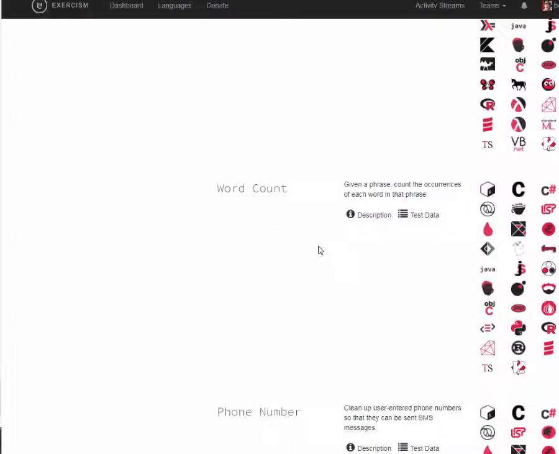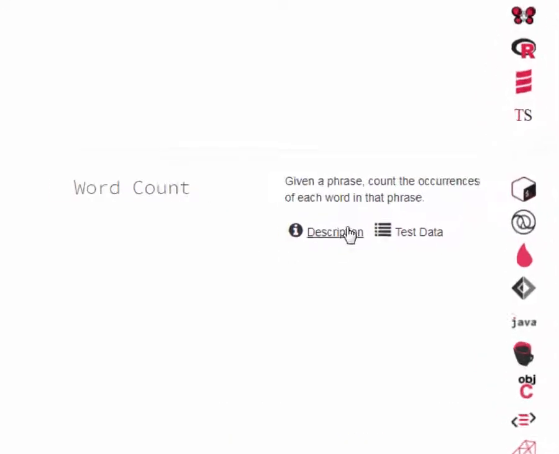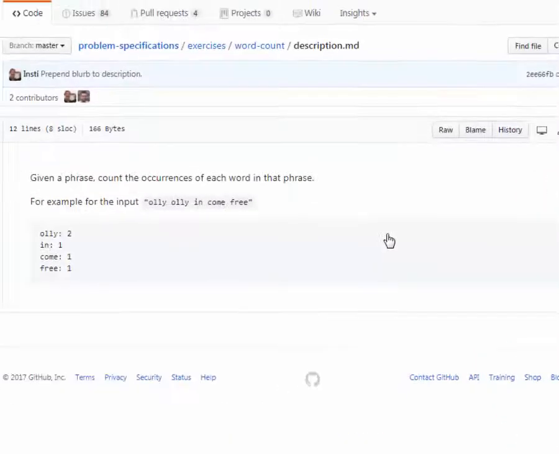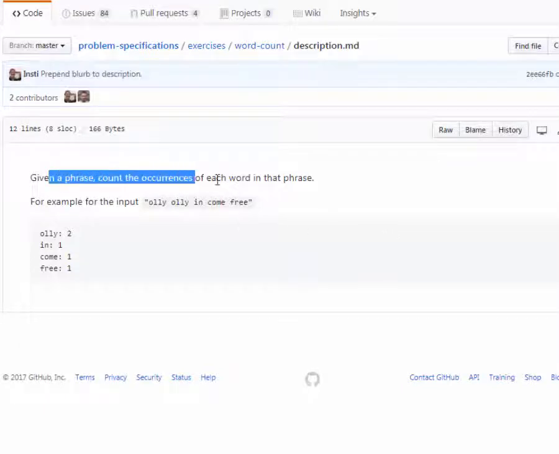And this one looks to be a fairly straightforward one. This one here is called word count. So we can click on the description to see what it's about. Give it a phrase, count the occurrences of each word in that phrase. So for example, input, "olly olly in come free." Olly existed twice, in, come, and free all existed once. So this seems like a pretty straightforward exercise.